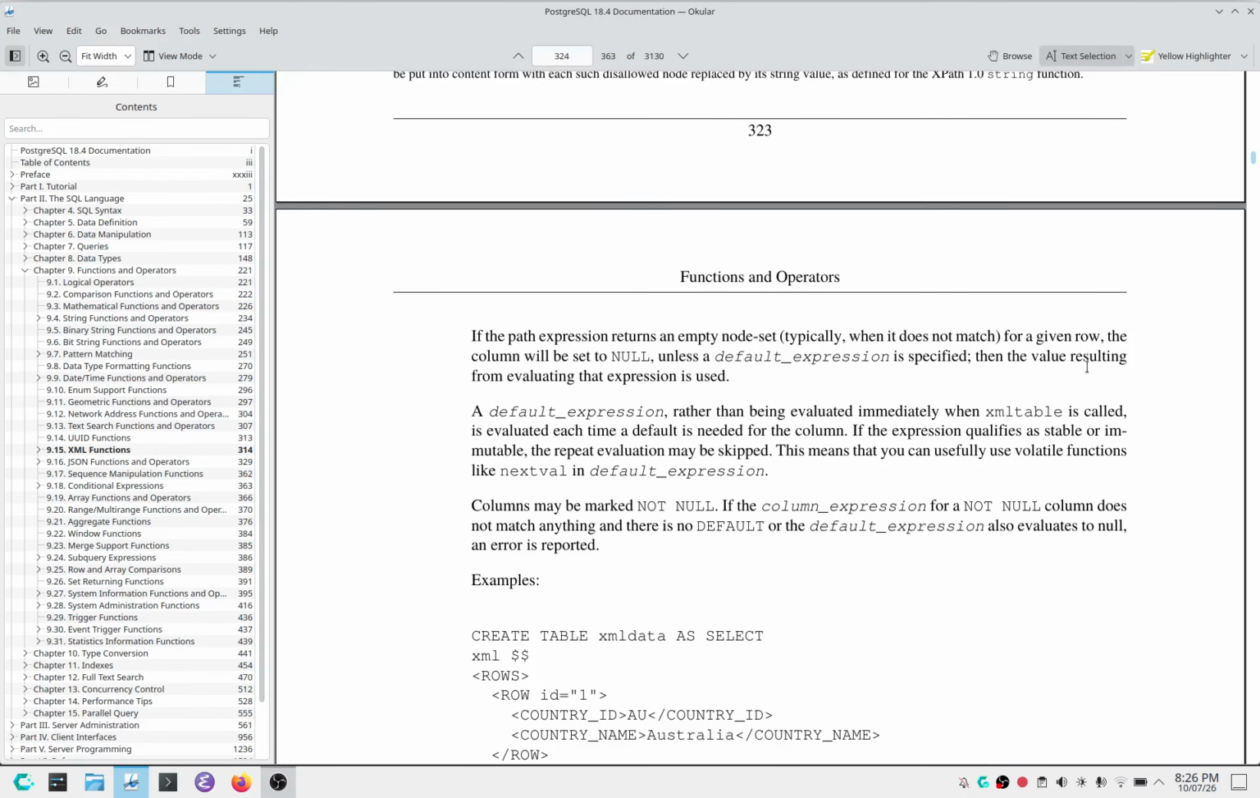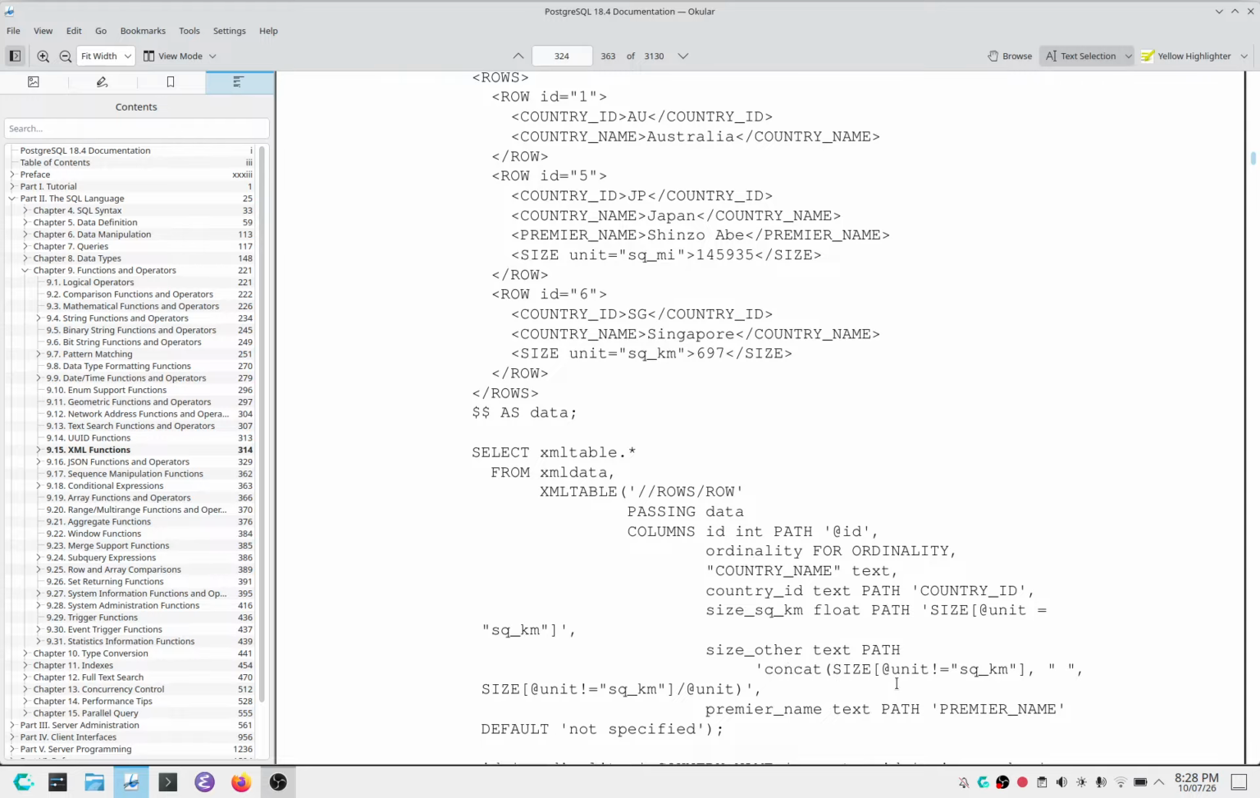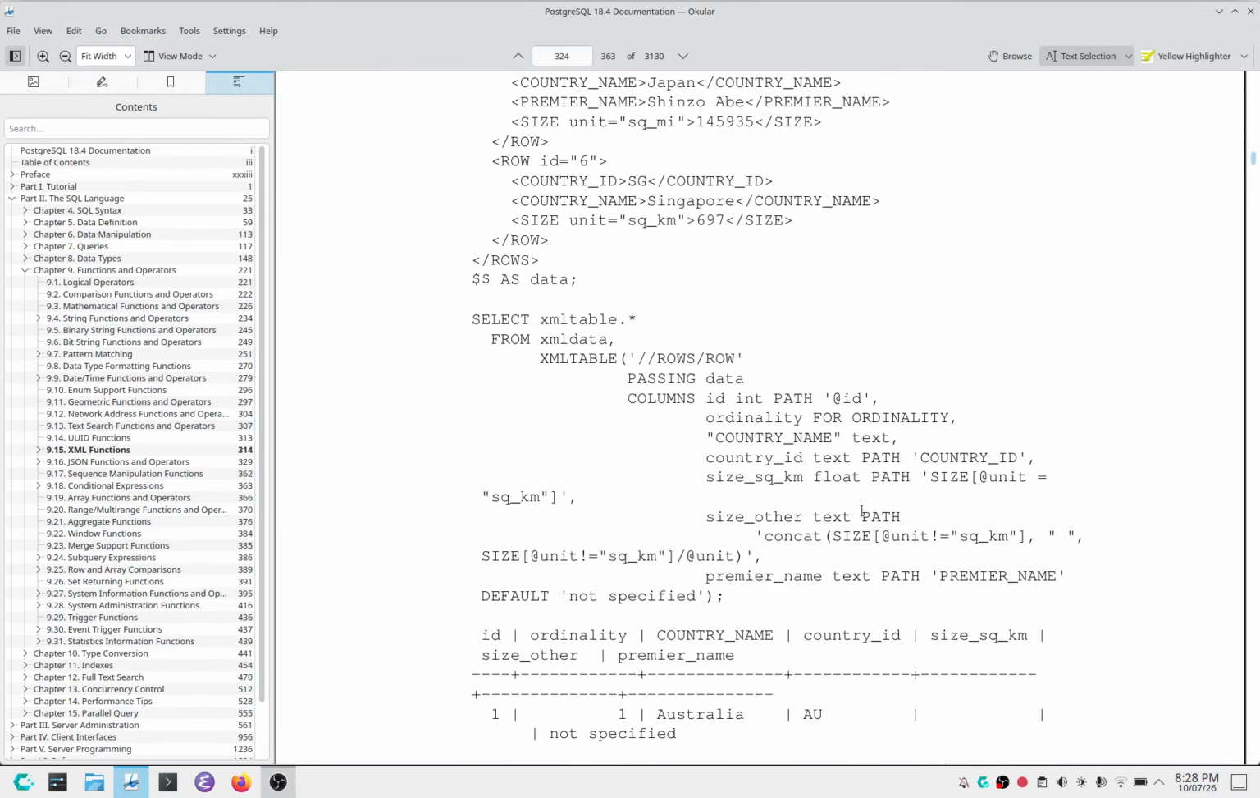Size square kilometer and size other, that is square mile, will also be selected because it is given. Unit is not equal to square kilometer, and then premier name is also selected. Default is not specified. Okay. So you see how this comes into picture.